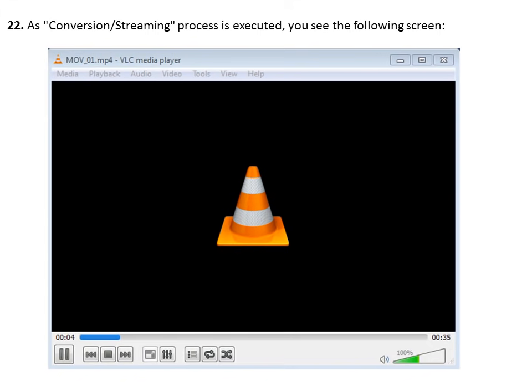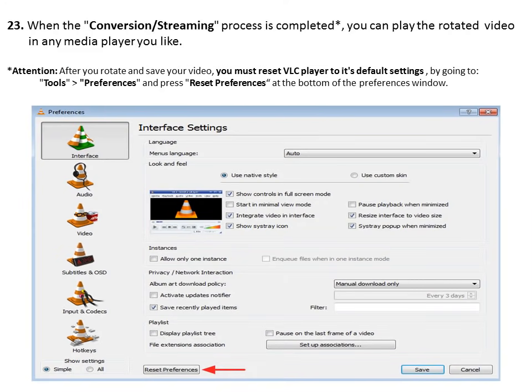As conversion streaming process is executed, you see the following screen. When the conversion streaming process is completed, you can play the rotated video in any media player you like.